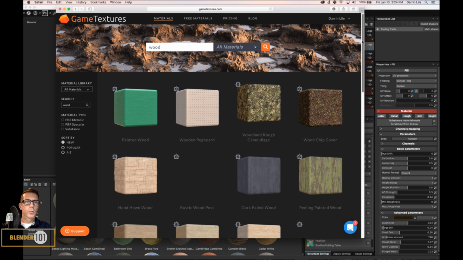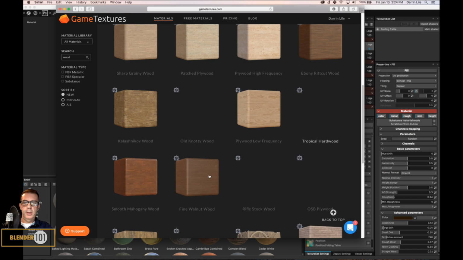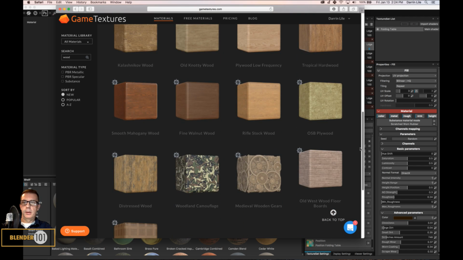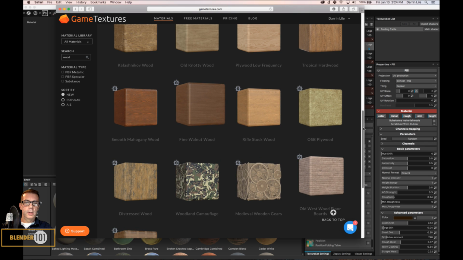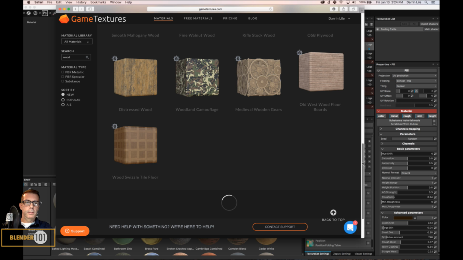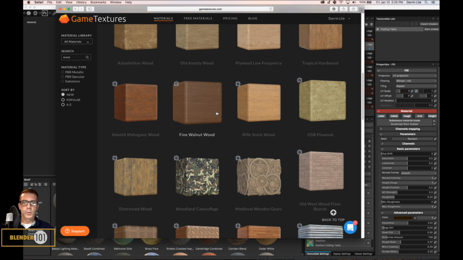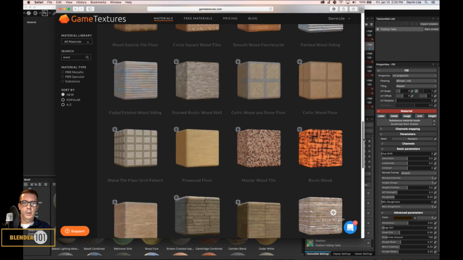All right, so wood. There's a lot here. Oh, this fine walnut. I may be able to get this to work. Yeah, let me try this. Oh, there's more. More's on its way here. Here we go. Look at all this.